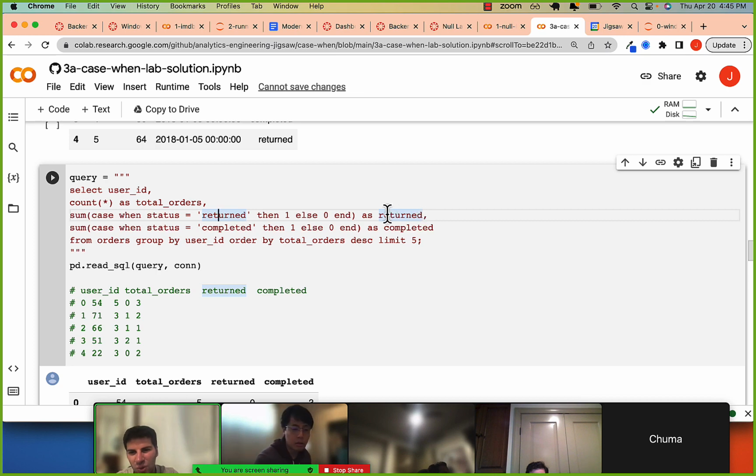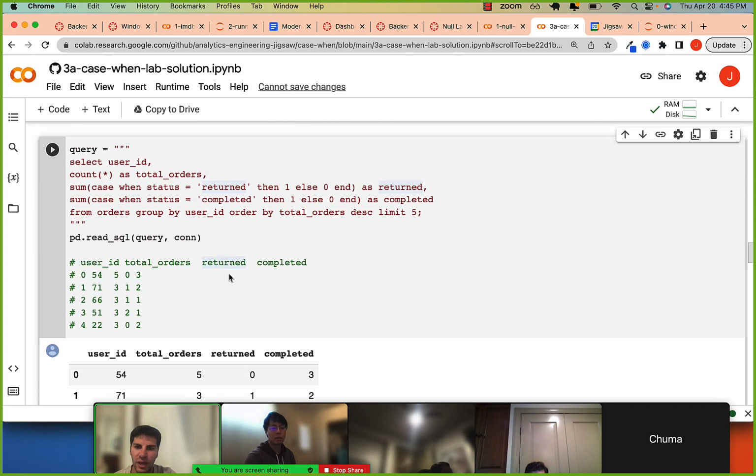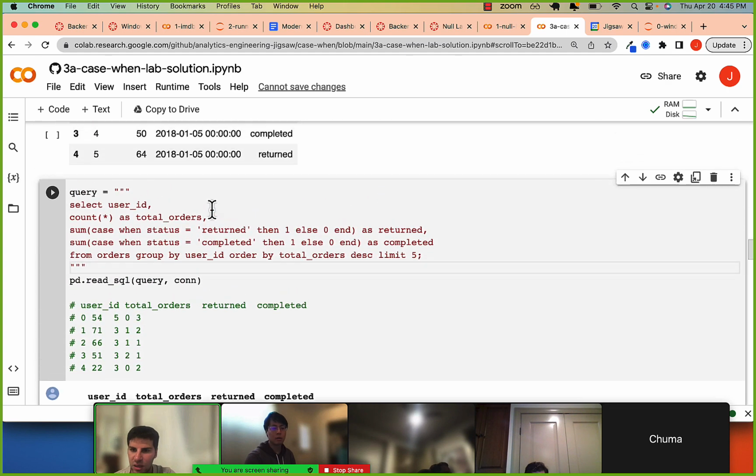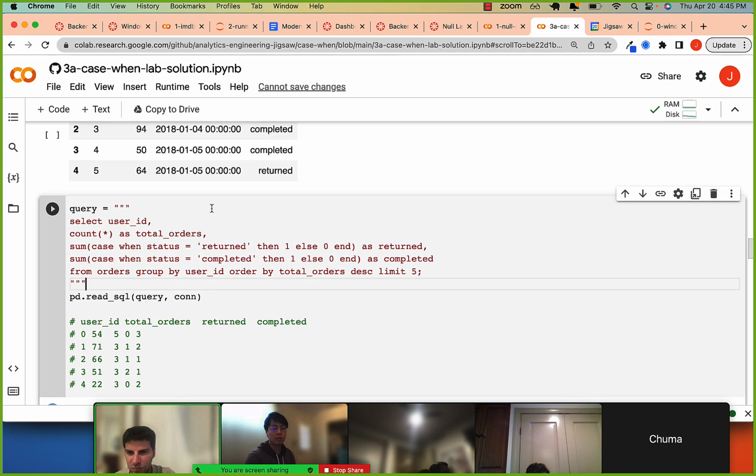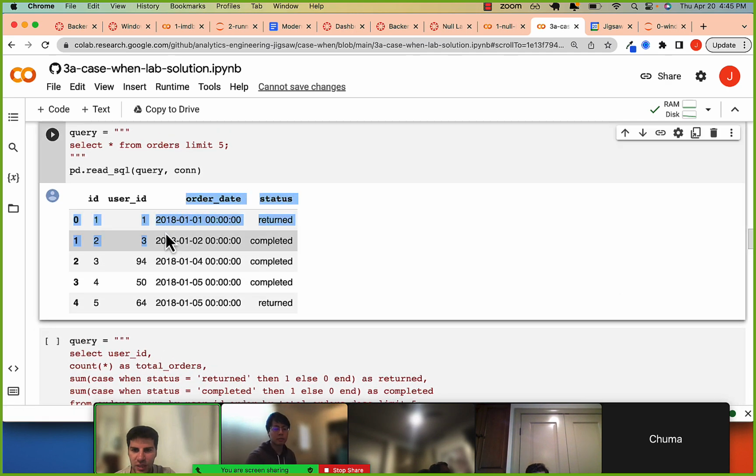I think in the case when I updated, I know this one in particular was off, the answer, so I updated that. I think I'll let you look through the case when statements.